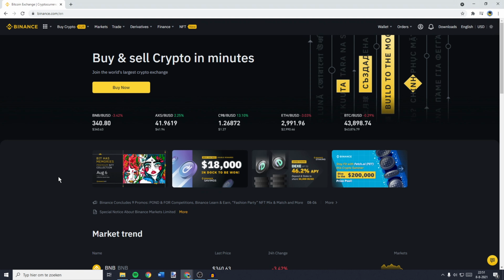In today's video I will show you how to transfer, convert or swap USDT into GBP on Binance. So without further ado, let's get right into it. The first thing you'll need to do is to go over to Binance and log in.